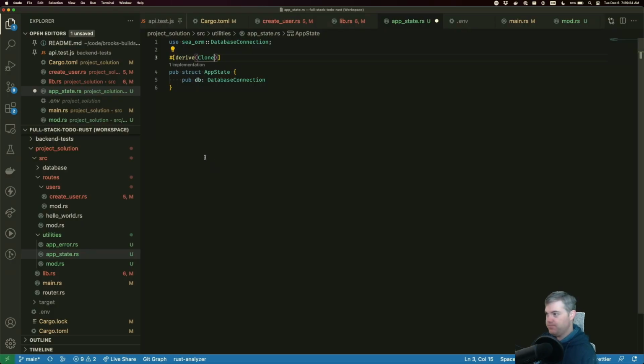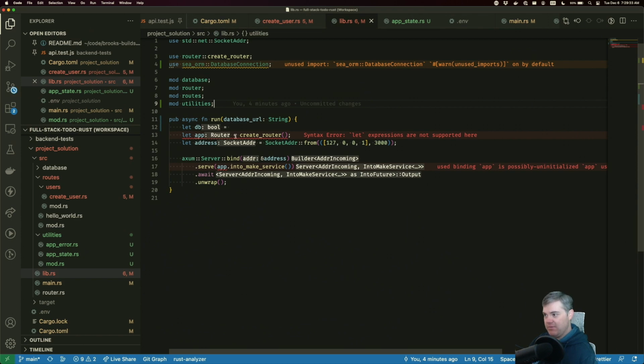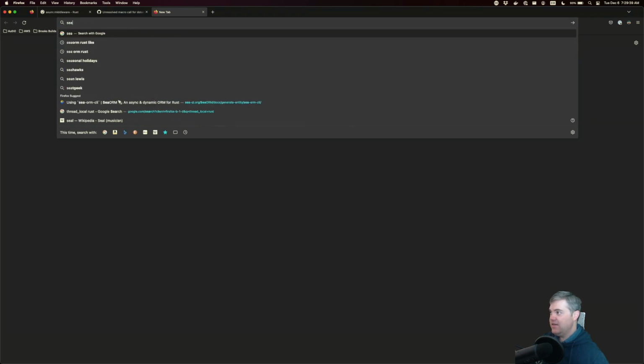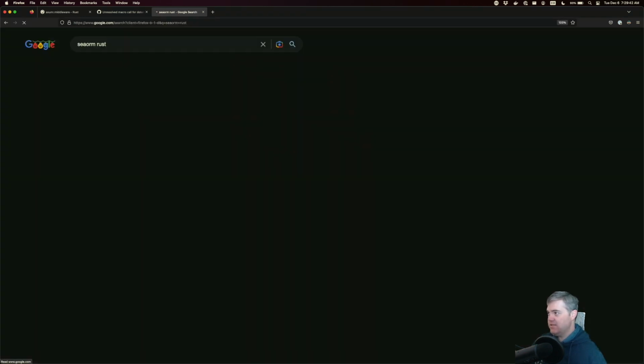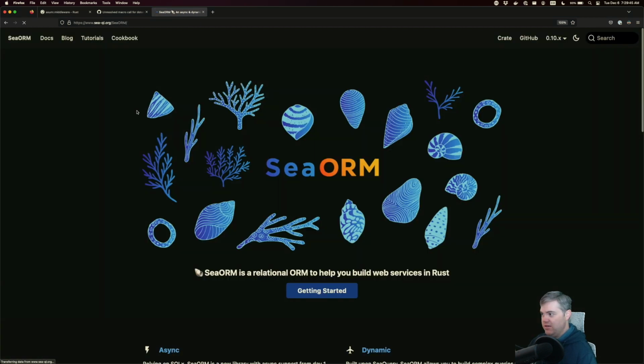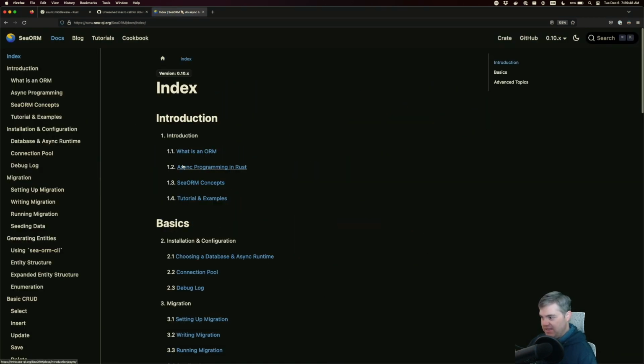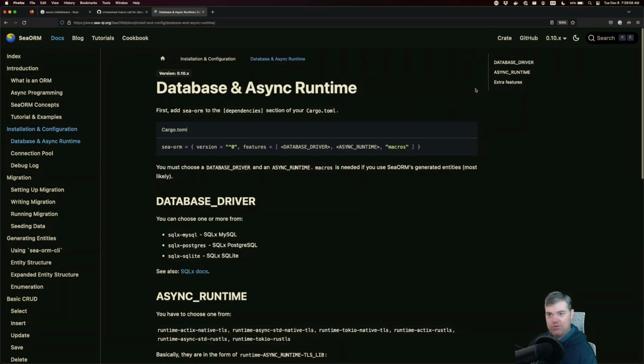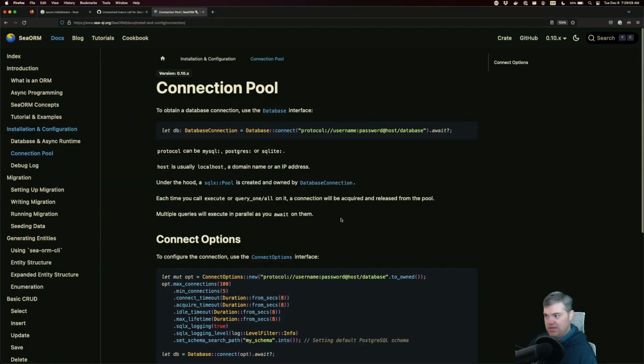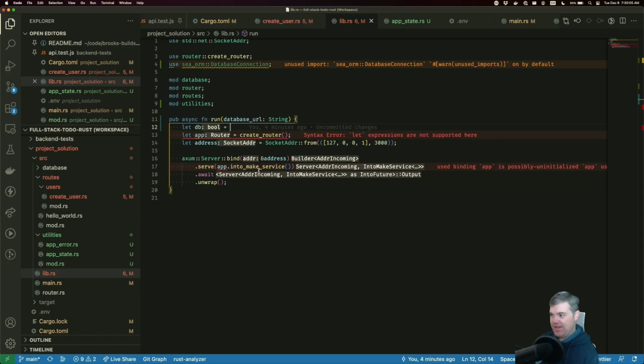Okay. So we're going to have our database connection. We're going to create our app state with that. That's going to be fine. Okay, back to the library. I need to remember how to create the database connection next. So that is SeaORM, Rust. Okay, here, getting started. I need creating the connection pool. So we chose a runtime. That's great. Connection pool. Aha, we're going to do this database connect. That's what it is.